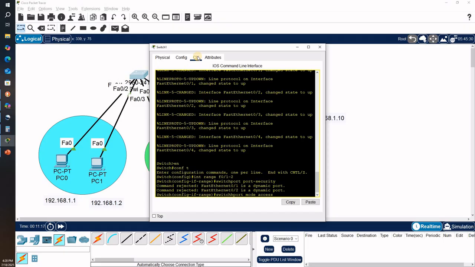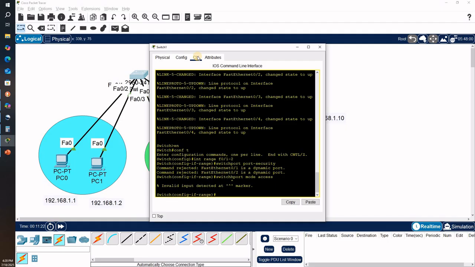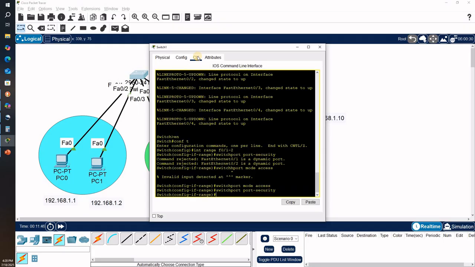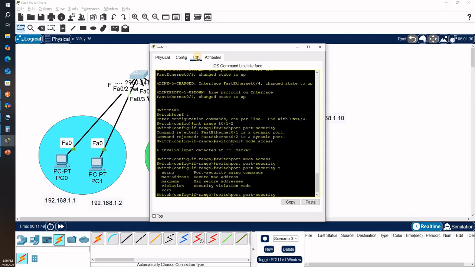Trunk port is for taking multiple VLANs. This is an access port, only one VLAN is there. Then switchport port-security. It will pass now. Switchport, then question mark. Aging, by default it is disabled.